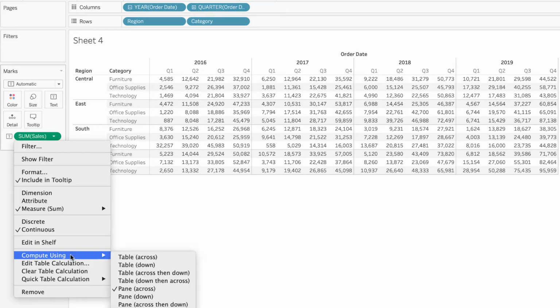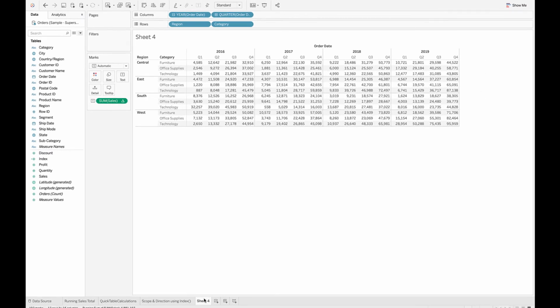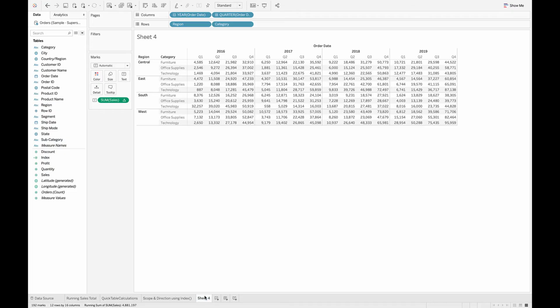And again, I would urge you to go ahead and play with some of those and see what other additional insights you might be able to get by changing up the compute using. And with that, let's go ahead and name this, and then we're going to create one last visualization.